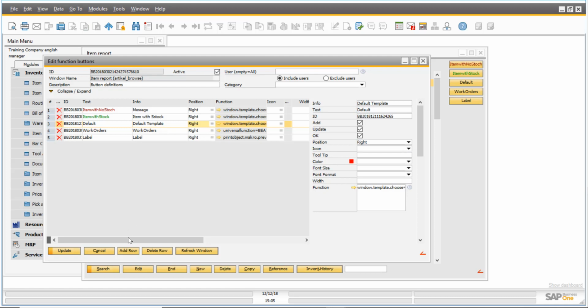So let's create a button really quick though. I'm going to click Add Row, and I'm going to call it Batch. And then I'm going to have it active in the add mode, update mode, OK mode. We're going to leave everything as it is. I just want you to see how simple it is.